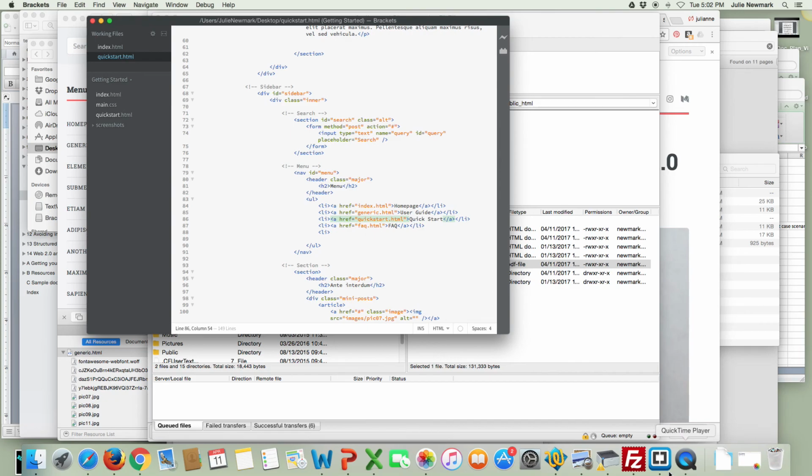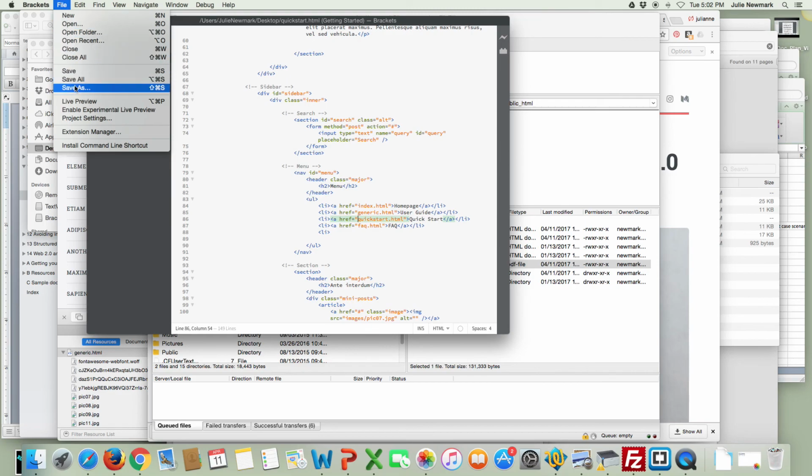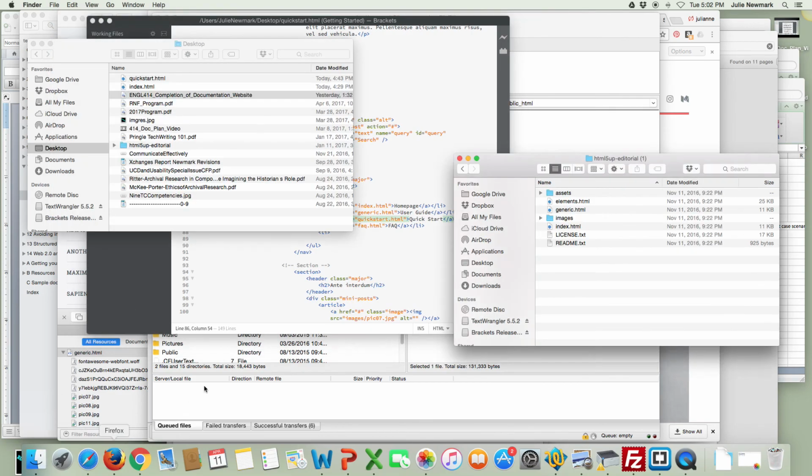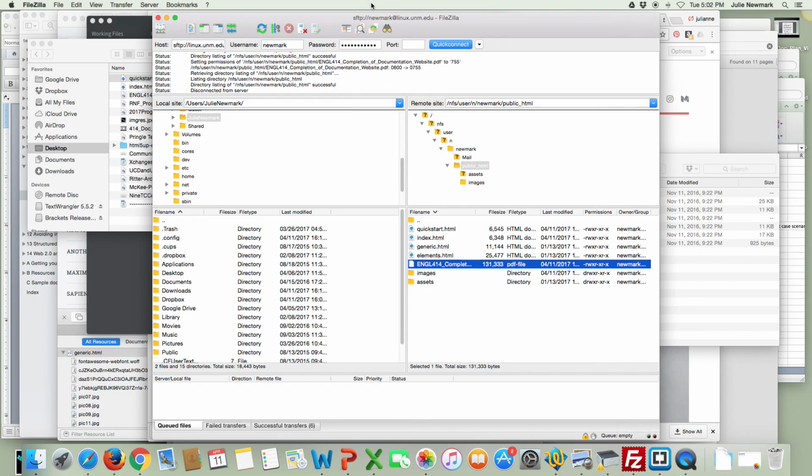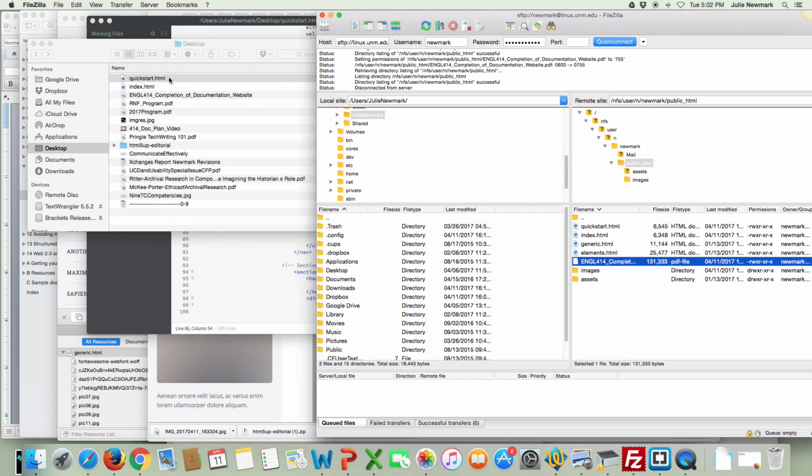Once you've saved it in your Brackets, what I did was I saved it here, but then I also saved as and saved a copy to my desktop. Then you see quickstart.html on my desktop, and I've got my FileZilla here. I dragged it from my desktop on top of public.html, and then it showed up right here under my home directory.